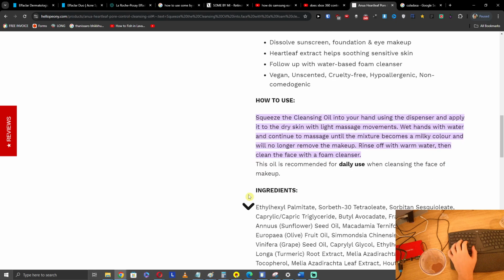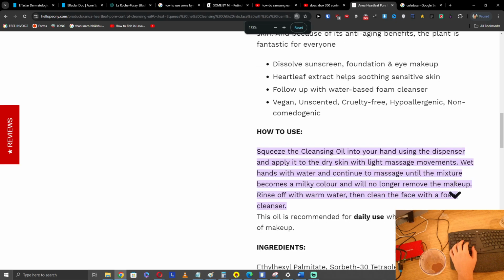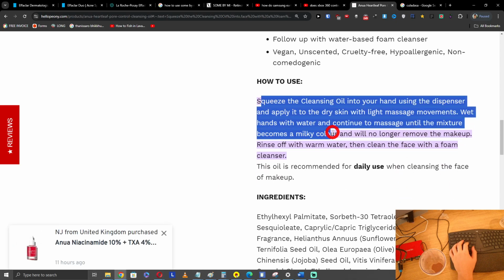Hey guys, so it's super simple to use the Anua cleansing oil. You just want to squeeze the cleansing oil into your hand using the dispenser and apply it to dry skin with a light massage movement.